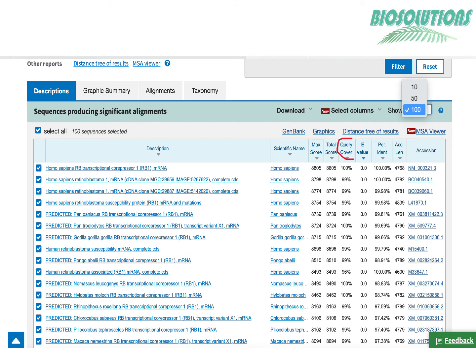Next column is query cover. This tells us whether BLAST used the entire query sequence, which will be 100%, to align with the subject sequence, or less than 100%.